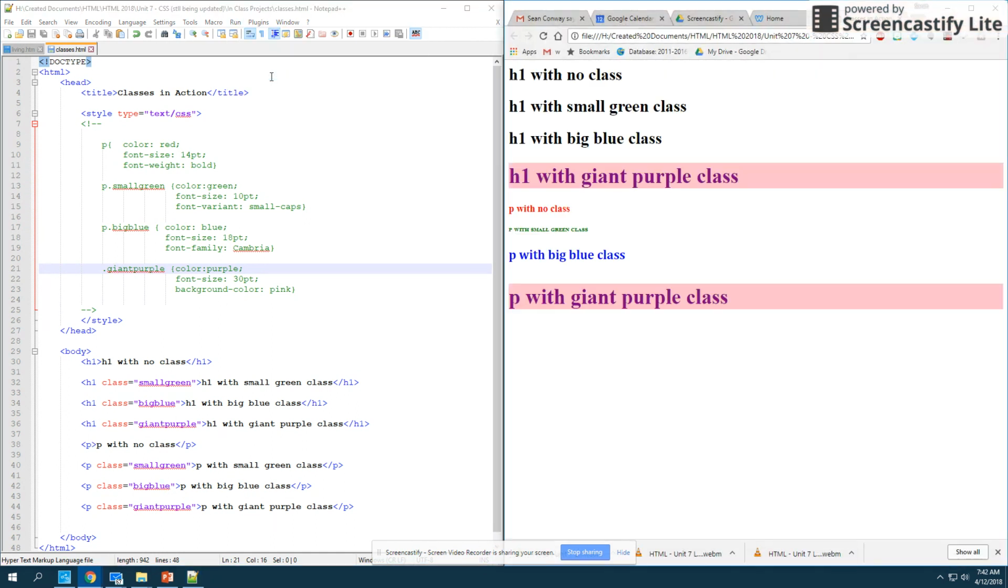So now if I run this in Chrome, what you'll notice is that we have h1 with no class, small green, and big blue. These are all the same. Now, if we look down here, we can see the paragraph with no class gets that red font styling with the 14-point font and it's bolded. Then if we look at the green, it's small green, 10-point font in all caps. Big blue is blue 14-point font in Cambria. And then giant purple has the pink background for both, 30-point font for both, and it's purple writing.